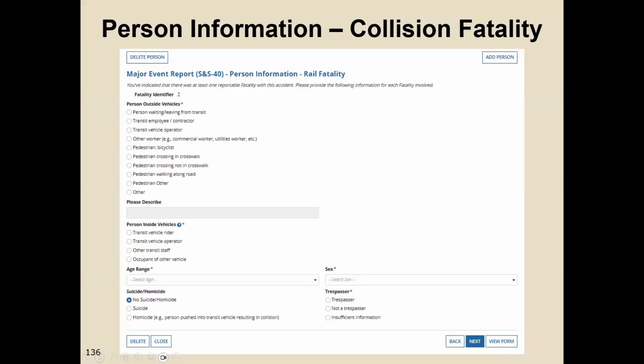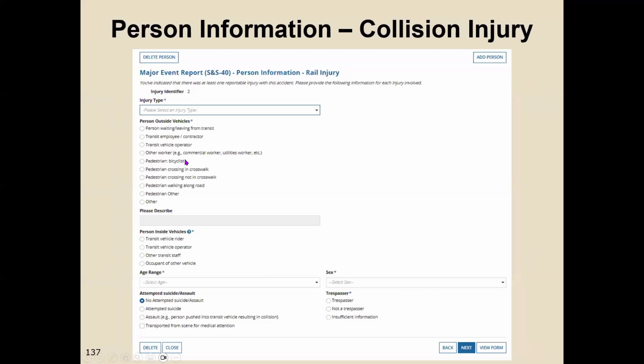So this is an example of the fatality form: your inside and outside locations, age range, sex, suicide, not suicide, and so on, and your trespasser boxes. The injury forms are very similar, except that you have the injury type, and this is where one would choose that it's serious or non-serious. The rest of the options are the same.